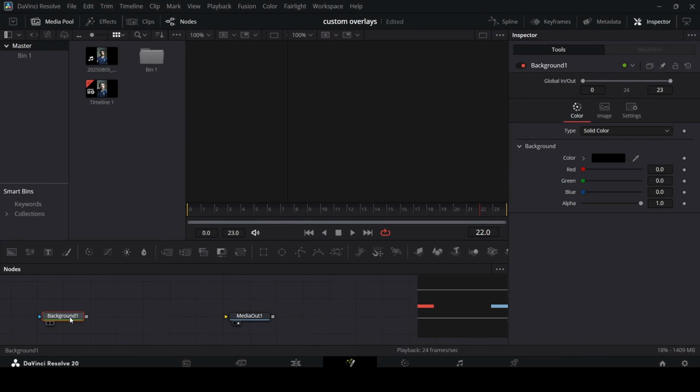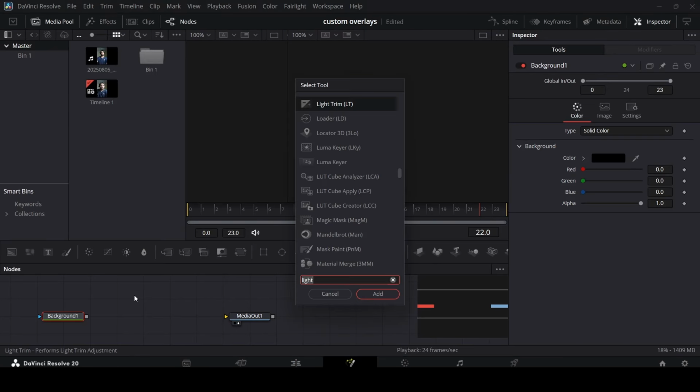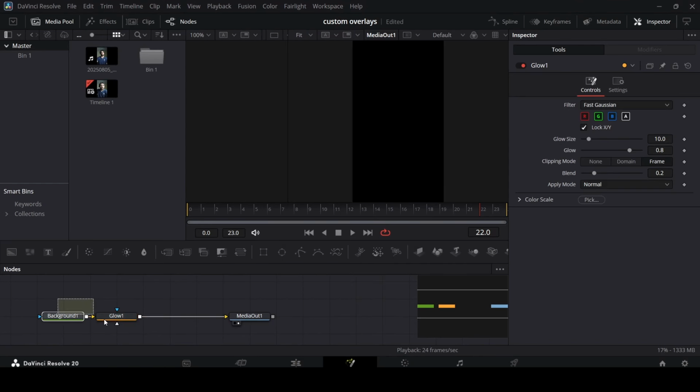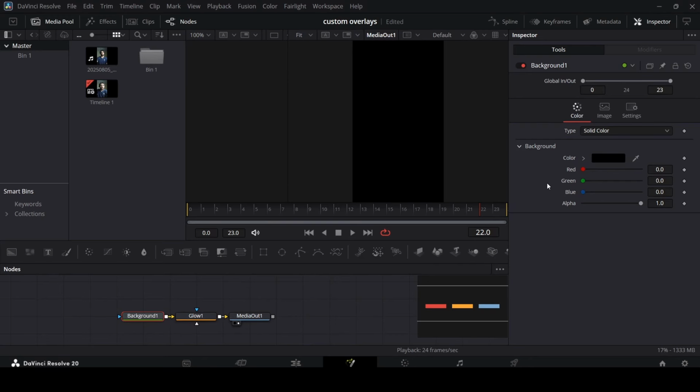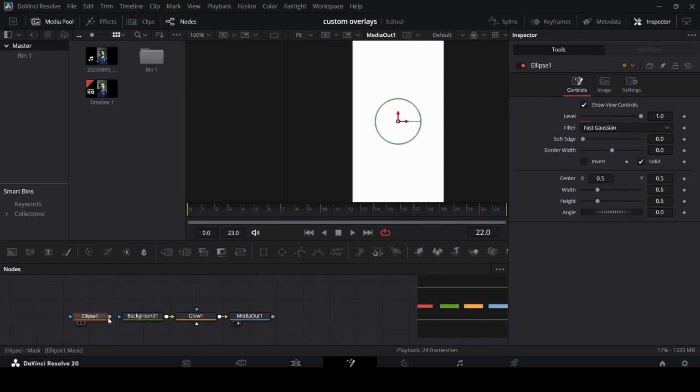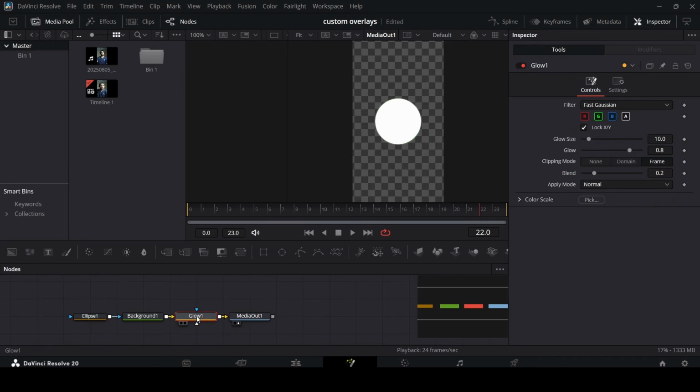Now let's go ahead, drag in our background, and also press Ctrl space and search for glow. Add in this glow and then connect this with the media out. Now with the background, you just change the color to white. And let's also add in this ellipse and connect this with the background. Now in the glow, just change the glow size to 100. Keep the glow at 0.8, but now select this color scale and change the red and the green all the way to 2. So that's it.